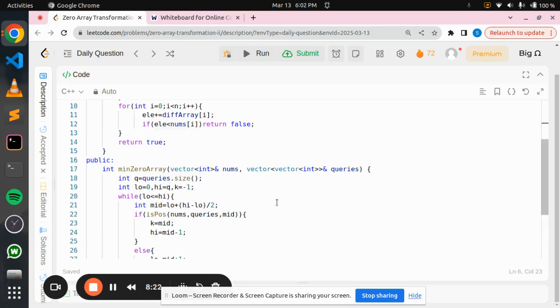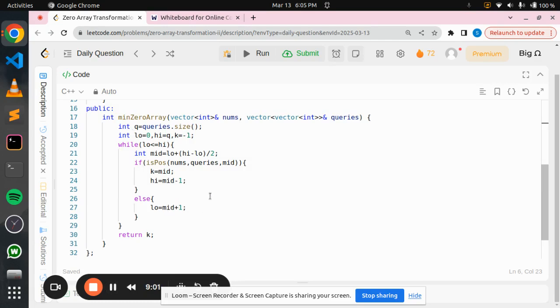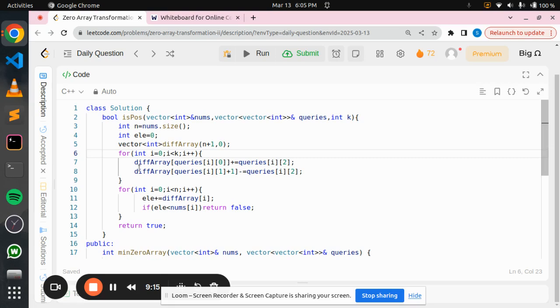Now we'll see the time complexity and space complexity. If we talk about time complexity, this for loop will run in the worst case big O of q, because at most q queries can be there, and this other loop is big O of n only. So overall here the time complexity is big O of n plus q. This is standard binary search, so here the time complexity is big O of log q. So overall the time complexity will be big O of log q into n plus q. And if we talk about our space complexity, we are only using the difference array, so it is big O of n.